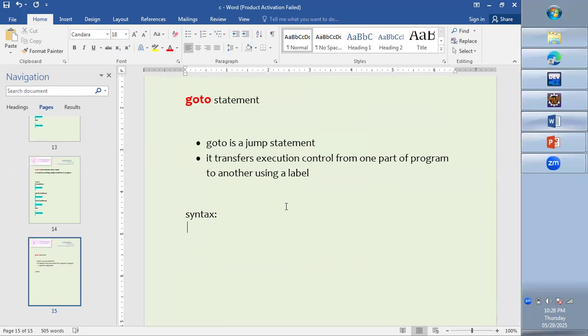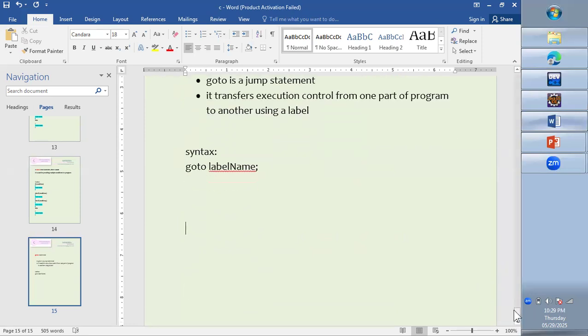The syntax or rule to use goto is: goto, then the label name, and a semicolon. Somewhere in the program, wherever you want, you write this label name followed by a colon, and then, in a block or without a block, you write the statements which you want to execute. Whenever we write goto with this label name, it will search for this label, and whatever statements are present under that label, it will execute.